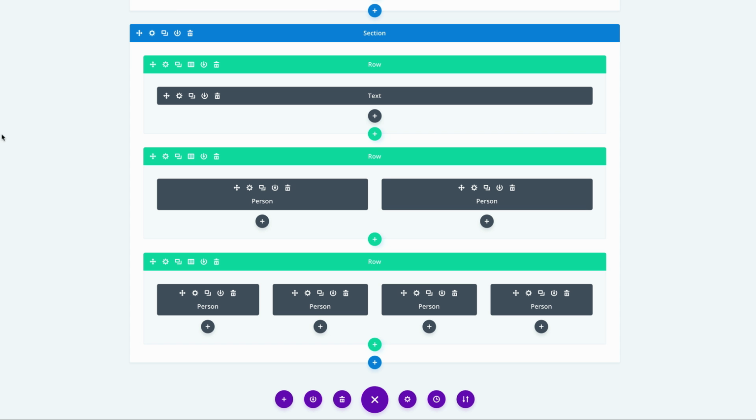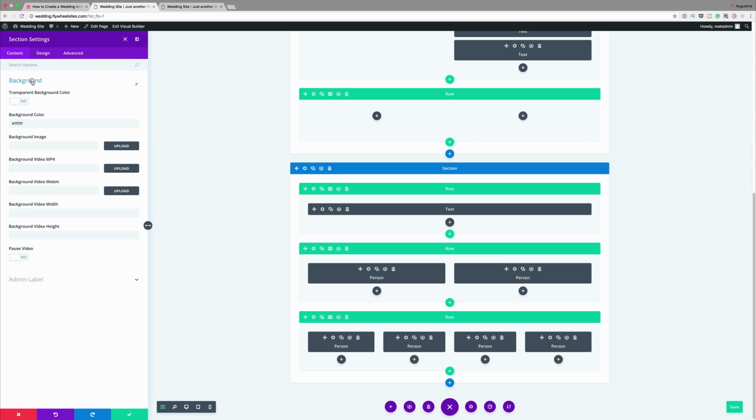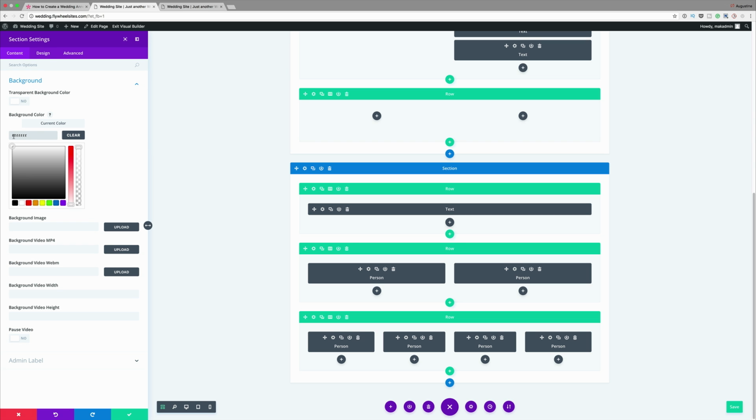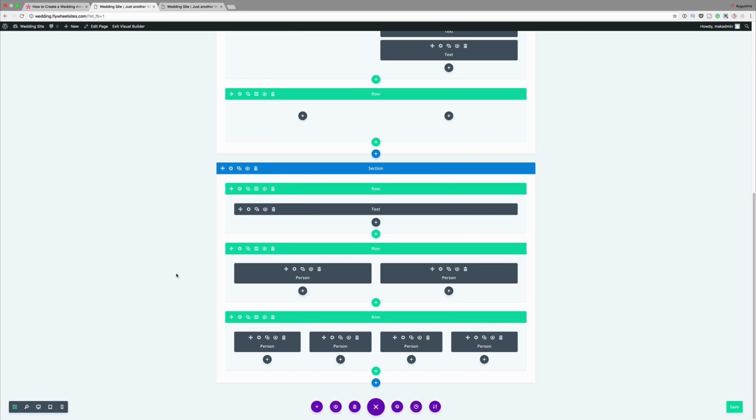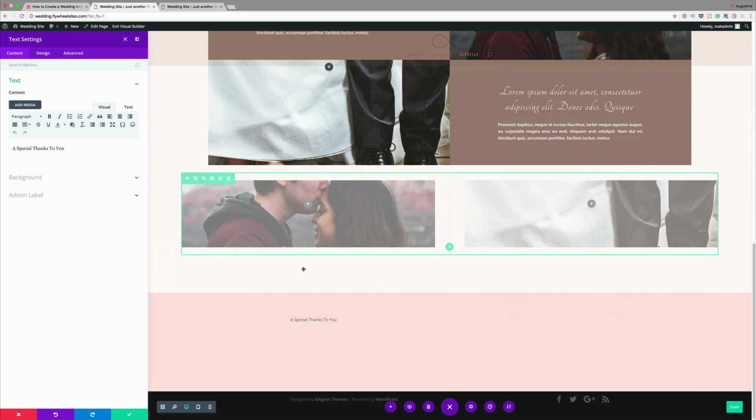Okay, so the next thing we're going to do is to give this section a background color. So I'm just going to click on background, and let's add a background color. So I'm just going to paste it in here like that and save. The next thing we need to do is to style our text. So I'm going to come here into my text settings, and in fact, let's go into our desktop view so we can see what we're adding.